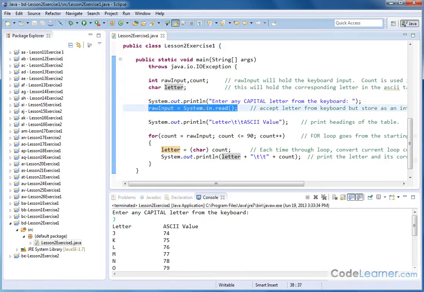Then I output enter any capital letter from the keyboard, and then I accept the input from the user using System.in.read. But notice I don't have the character cast in front, because I want to take the decimal that comes from this method and store it directly, as an int. I'm going to take the integer that comes from here and store it directly in this integer variable.